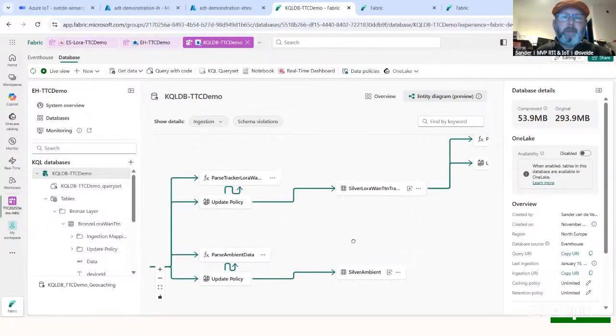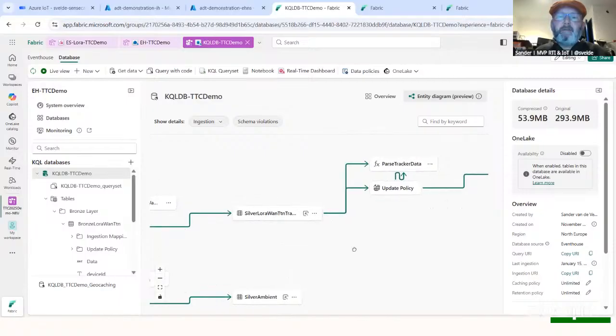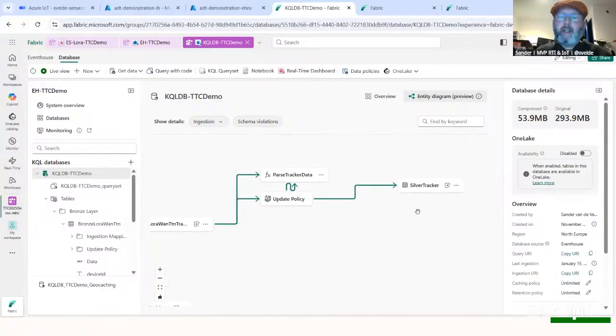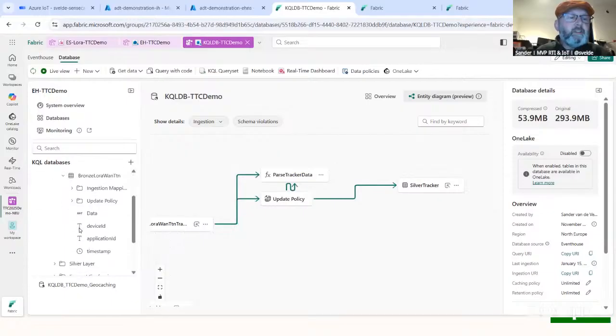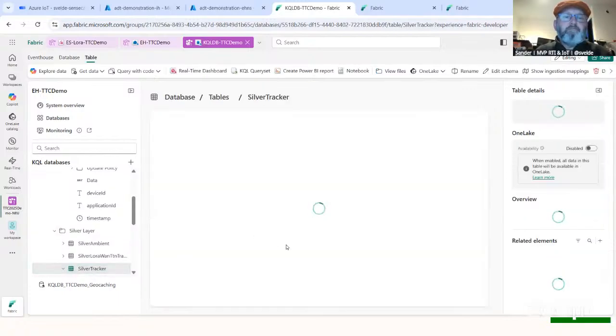That's temperature, humidity, some sensors that I have running. And regarding the stuff that we are doing with the tracker, the GPS tracker, there are a number of steps where the data is put in a silver tracker table. So if I open the silver tracker table, we see that it's very simple.